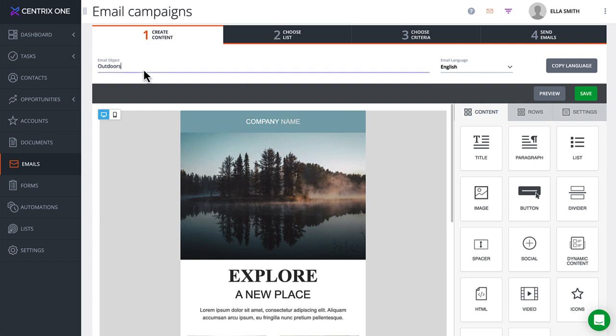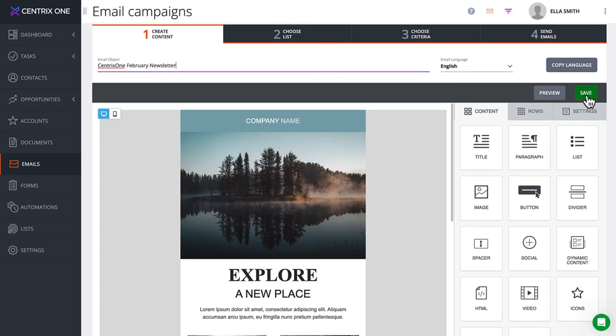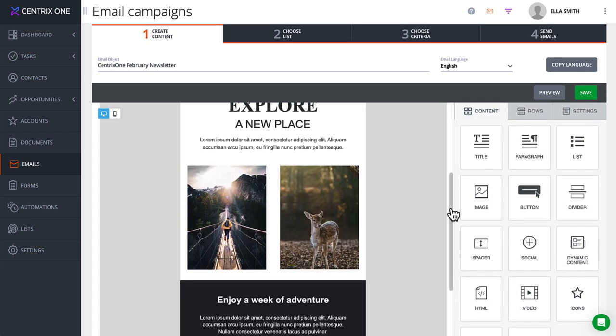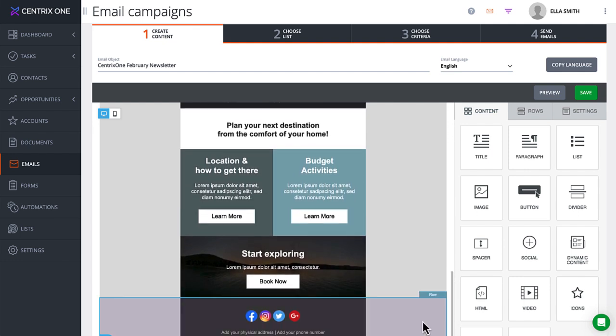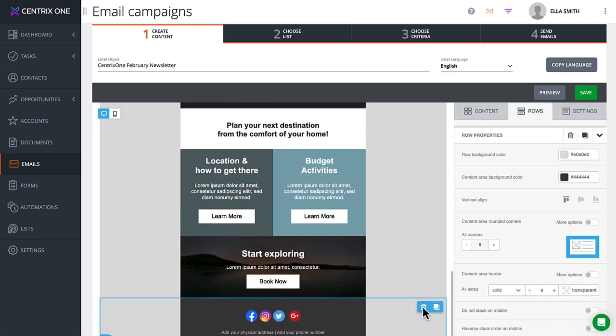The email object here is the subject line that the recipient will see. Let's make sure we have the correct subject line. And save. There are endless possibilities to customize the template through different content blocks, row designs, and by adjusting the settings.